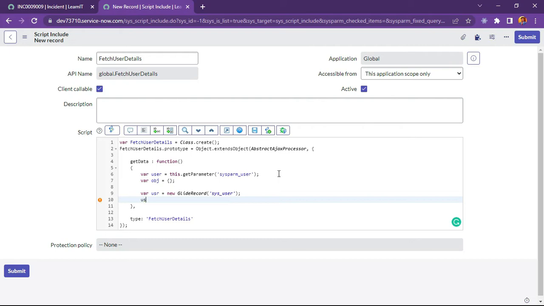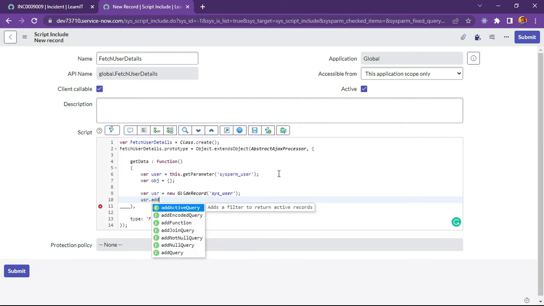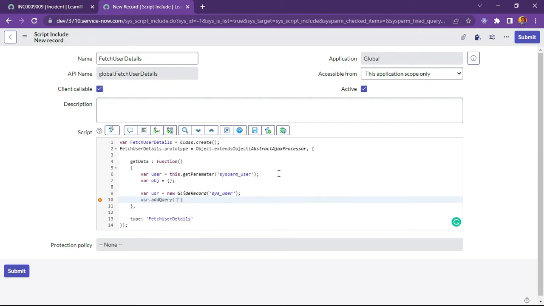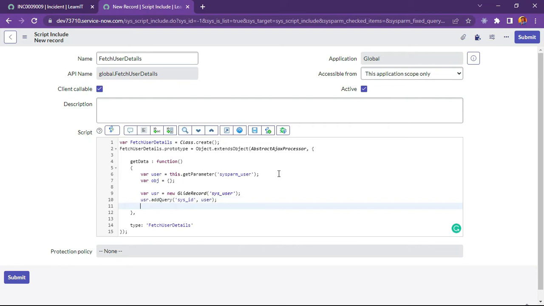Now user.addQuery. What I will query is the sys_id for this user, because this is a reference field from which we are getting the value. So we will just select the user parameter which we are fetching. Okay, now user.query.